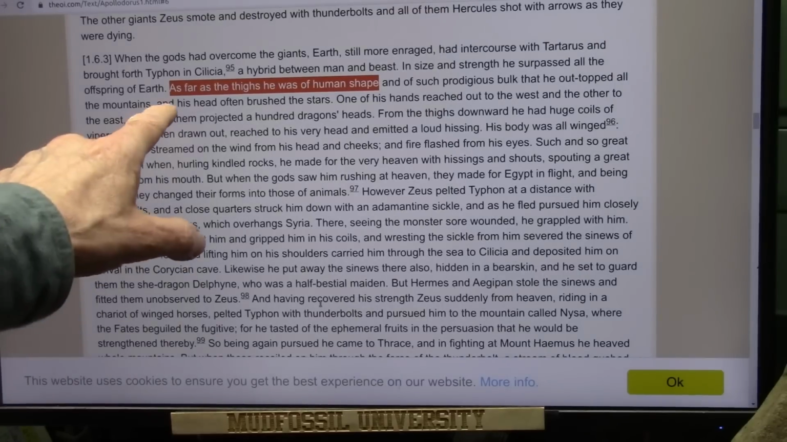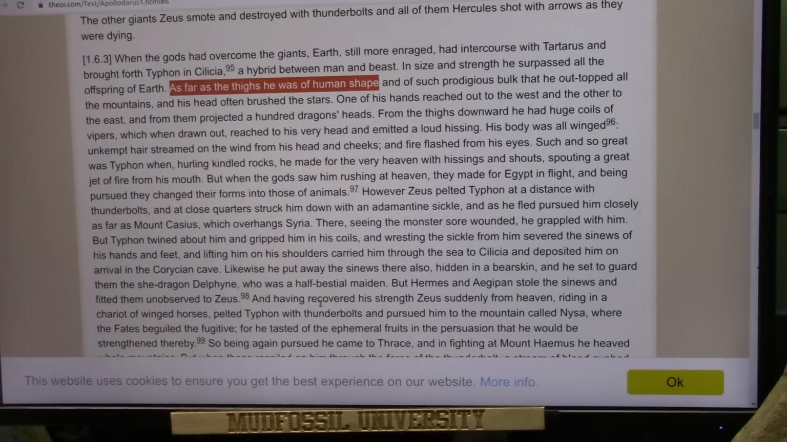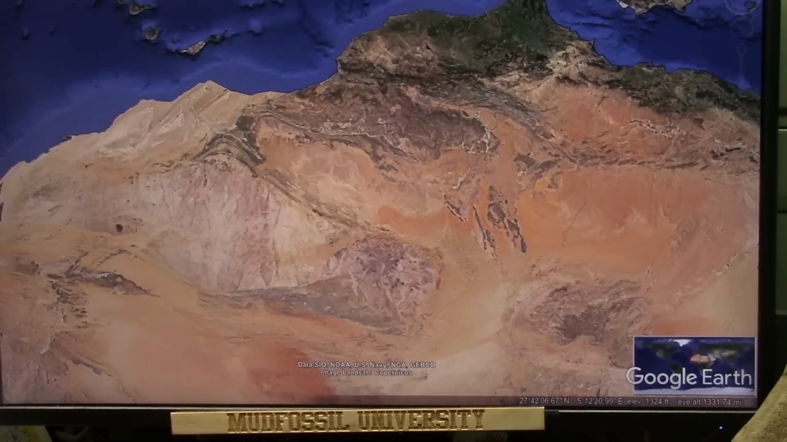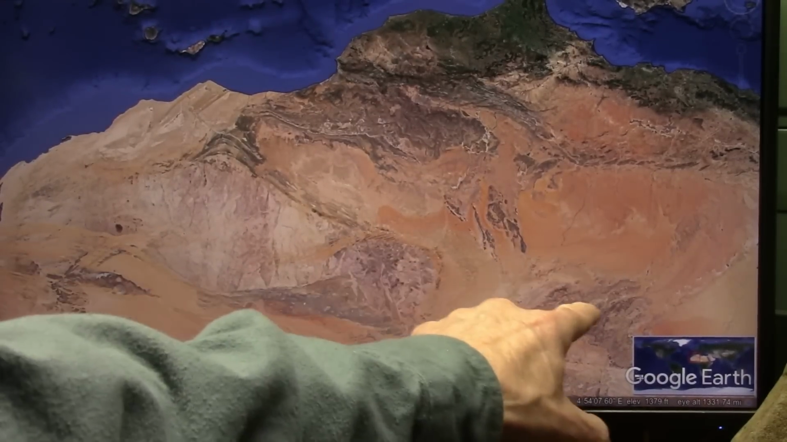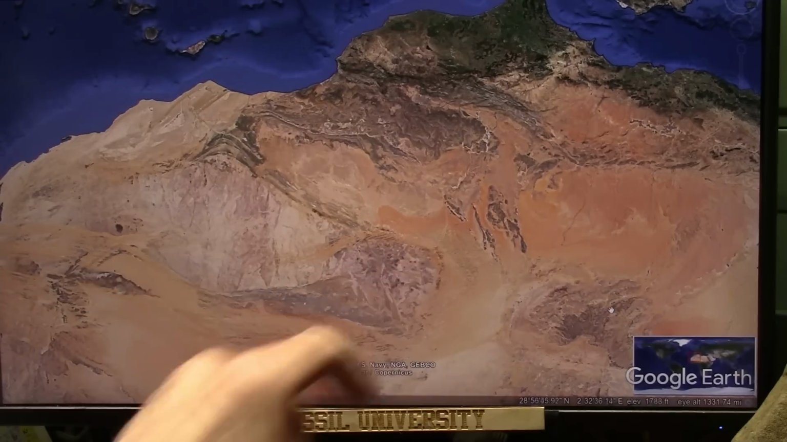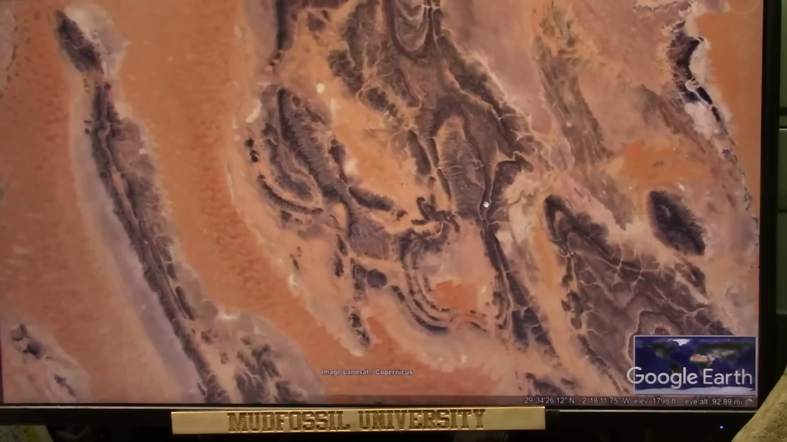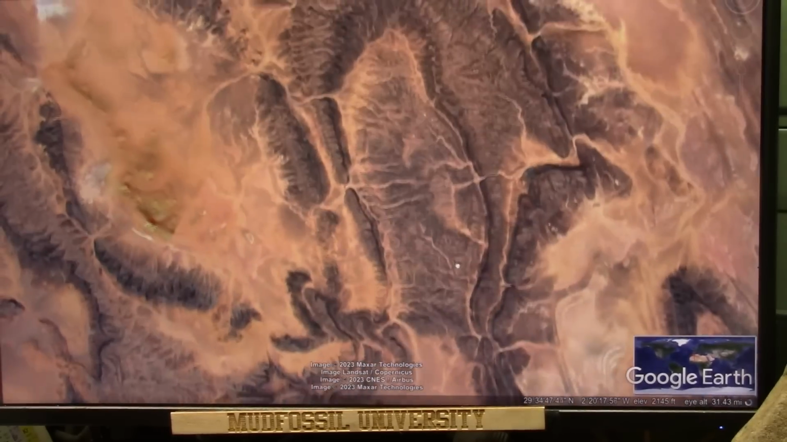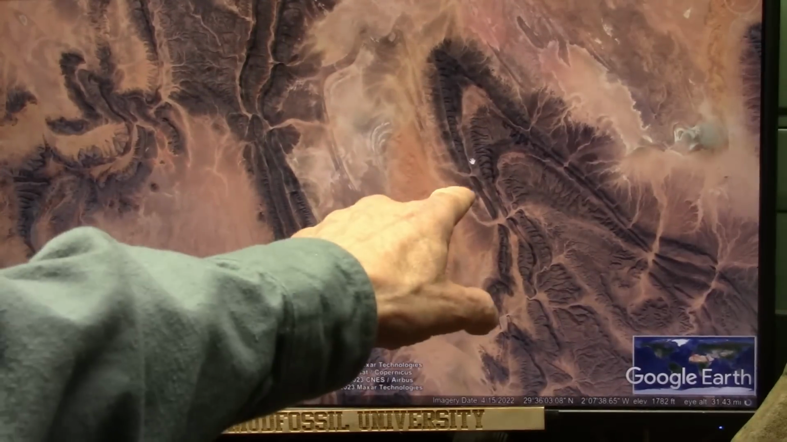Okay, here it is, Typhon. As far as the thighs go, he was of human shape. That's an interesting thing to say, but it's true. Here's his thighs, and then he had coils running down. This is muscle tissue, and I can show you it's muscle tissue. You see that? Those are muscle tissues. That's all muscle tissue.